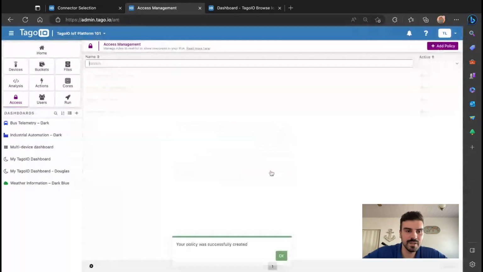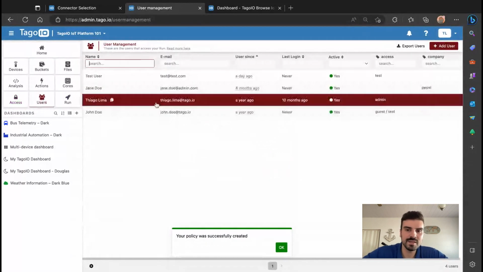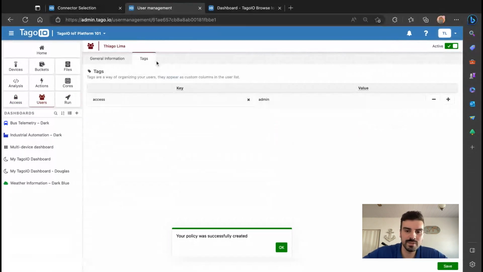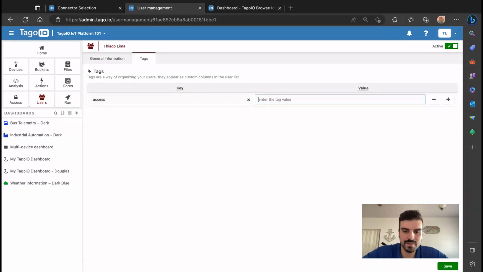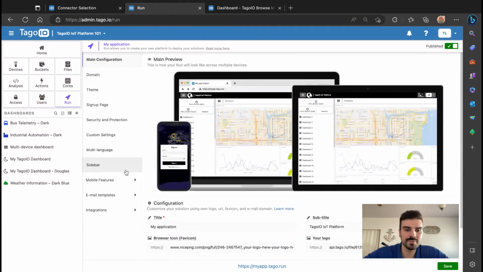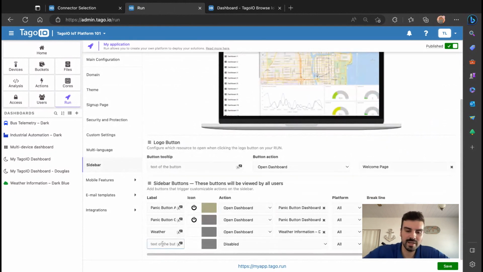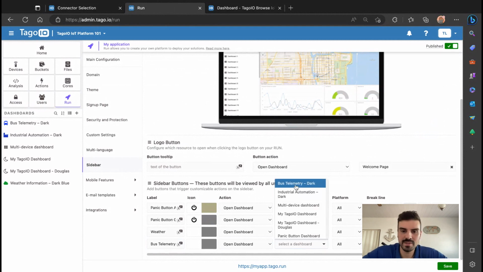Now I'm going to select a particular user on my list. In this case, I will select myself, and I'll add one tag here to this particular user, which will be bus telemetry. I'm going to hit save, and now so I can see it in a way that looks nice and jazzier, I'm going to come here on the sidebar, and I'm going to add my bus telemetry dashboard. The action will be to open dashboard. I'll select my dashboard here, bus telemetry.